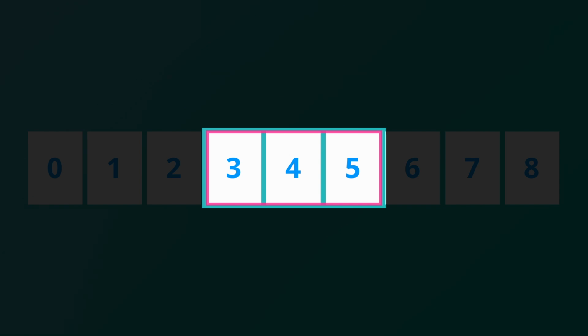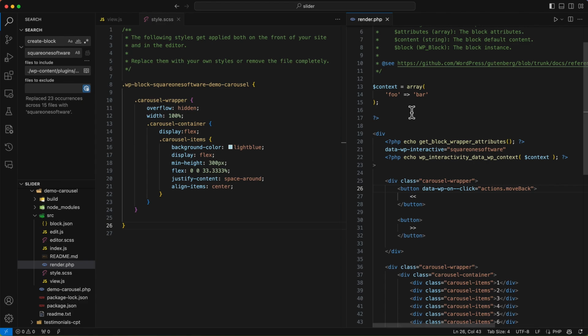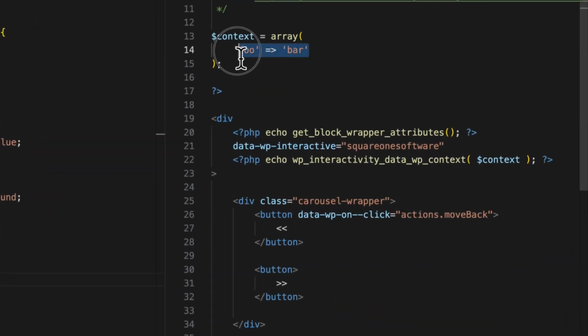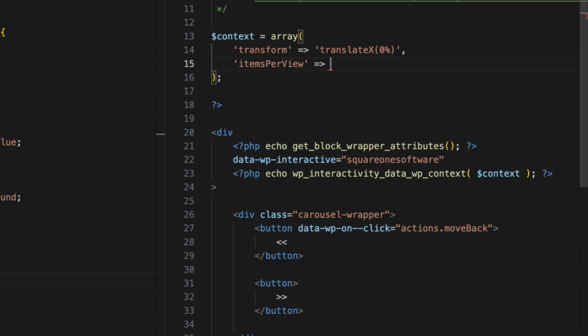So let's dive back to the code and apply this logic. So we're going to change the parameters of our context because the context variable is where we feed all of our data. Now the context can ultimately come from the database or an API. However, for now, we're just going to hard code this. And the first parameter is going to be the CSS transform property, which will be set to translateX. And this is the horizontal parameter. And we're going to set this to 0%. Additionally, I'm going to set the items per view parameter to 3.